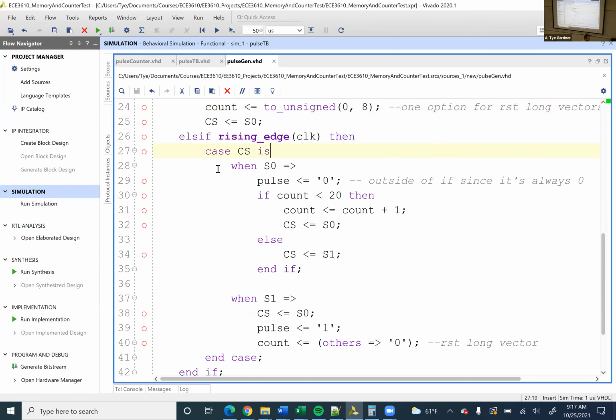Now, here we're in the rising edge of clock. You guys sometimes forget this rising edge thing, right? This causes problems. Don't forget it. If I'm in state 0, I don't want to create this pulse, right? Because the pulse is going to be the thing that tells the SPI device, for example, to send a data packet.